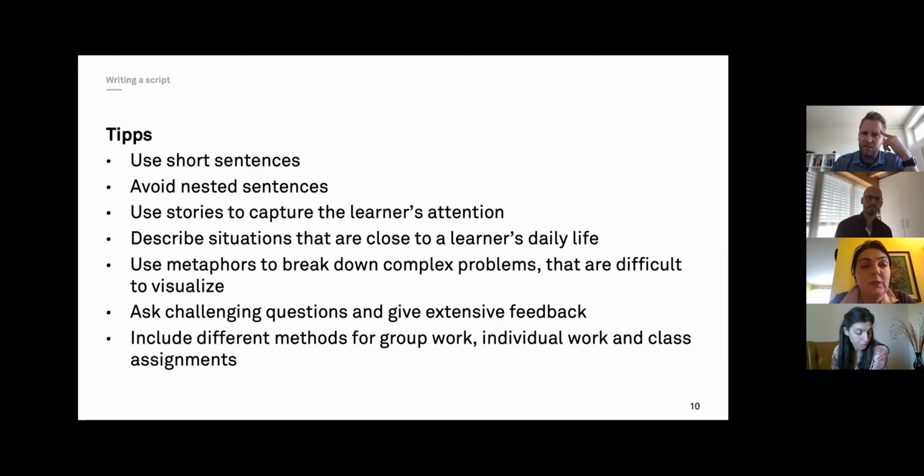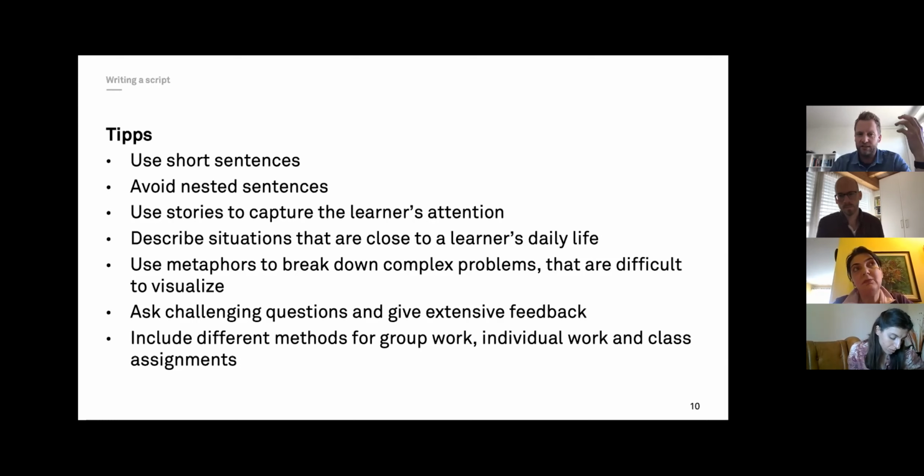Whenever possible, work with stories. So try to tell a story around the topic. Of course, it's not always possible, but whenever you can, try it. It's really fun, and it helps the students to learn. And we human beings, we think in stories. So it's a really good and very effective method to teach something. But again, it doesn't work for every topic.